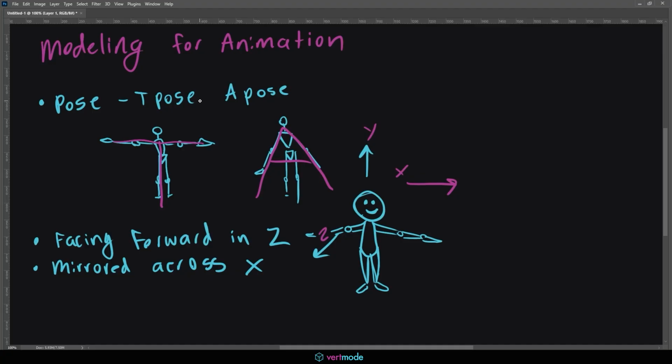Now, the reason why X is important is software always mirrors across X. We can mirror across different axes inside of software manually. So we could say mirror across Z, mirror across Y. But generally speaking, X is the axis we want to be consistently mirroring across.